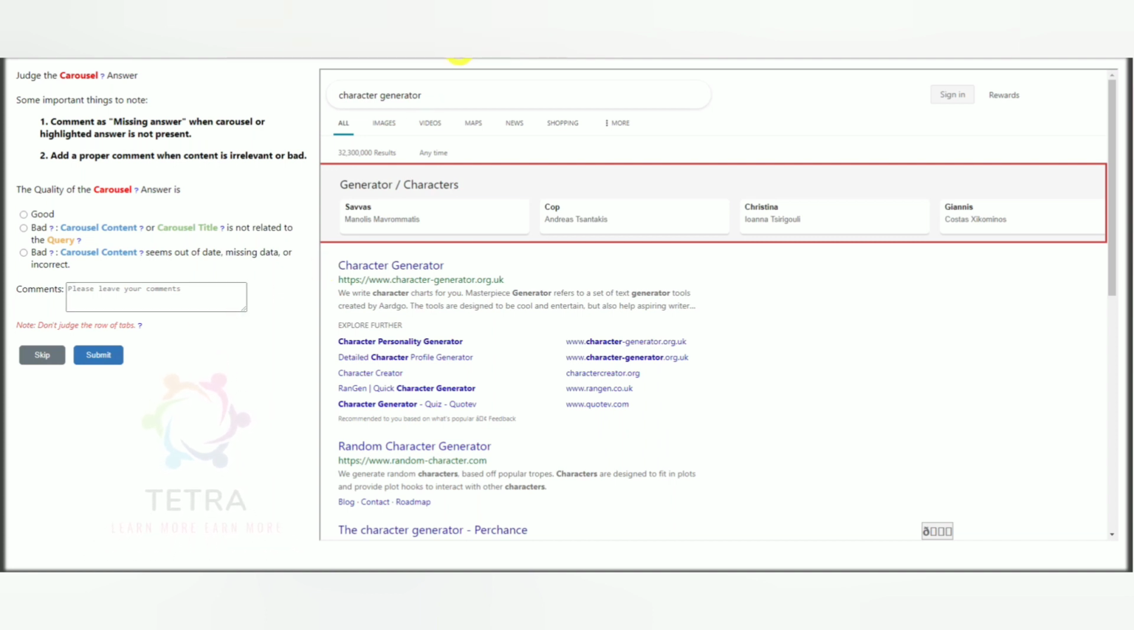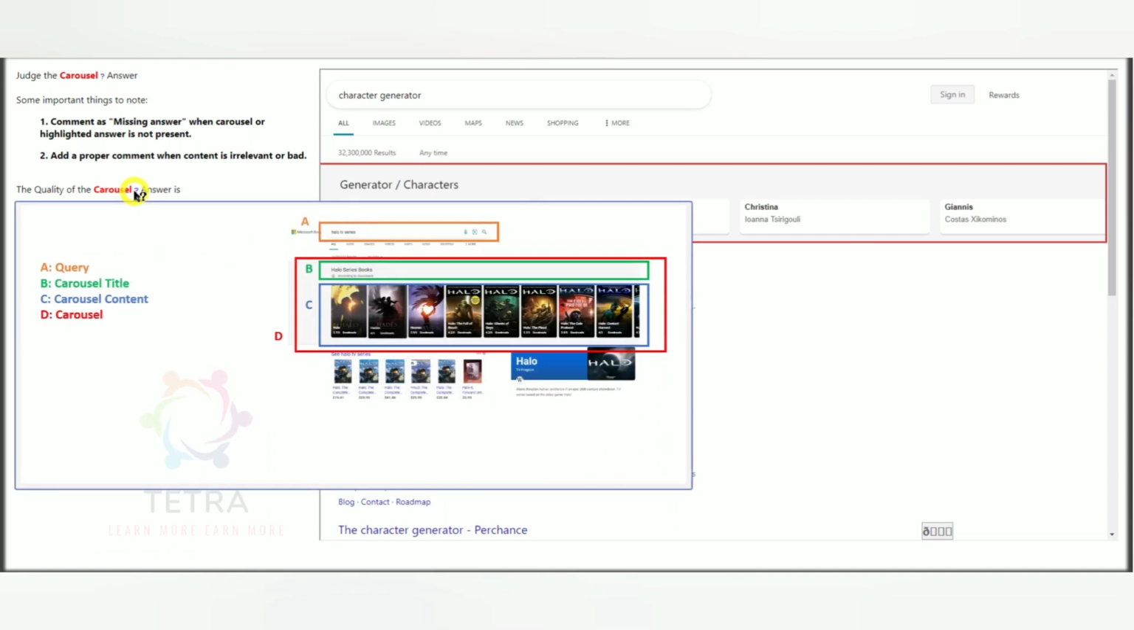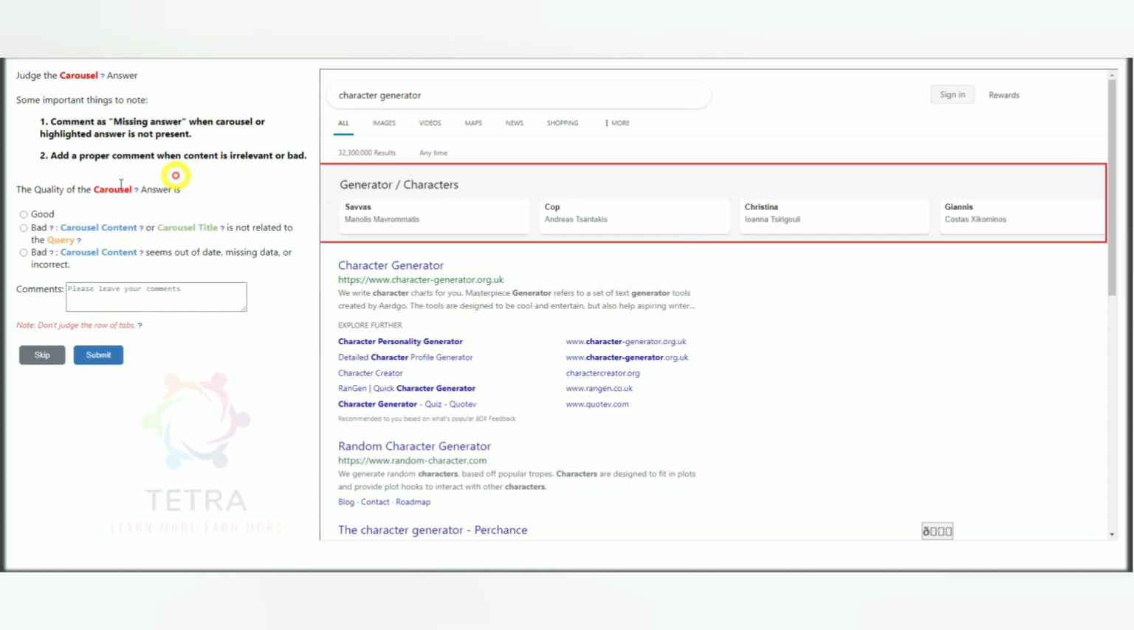So let's start with the first query. For the guideline, you can move your cursor here on the question mark. It will show A is a query. B is a carousel title in green. C is a carousel content, the images you can see, and D is a carousel. This carousel is a combination of B and C, meaning carousel title and carousel content become a carousel. So remember this. Let's move to this.